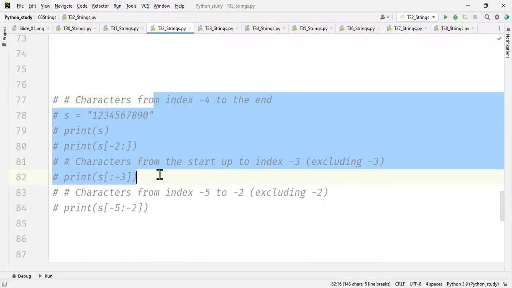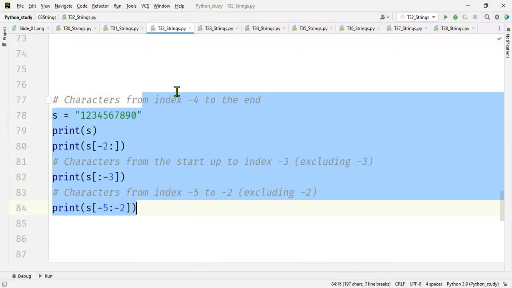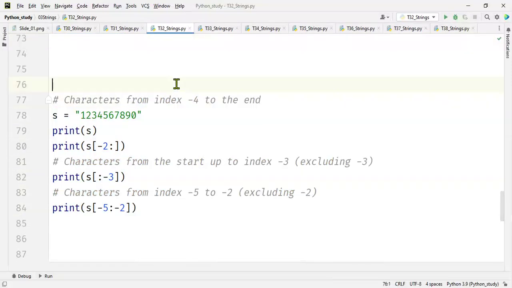Okay, characters from index minus 4. If you provide a minus or negative index, what will happen? So print s, I will print the entire string, fine. Now I want to start with -2. This is a bit not conventional, this is a negative index. Negative index means it will start from the backside, from the end towards the back.